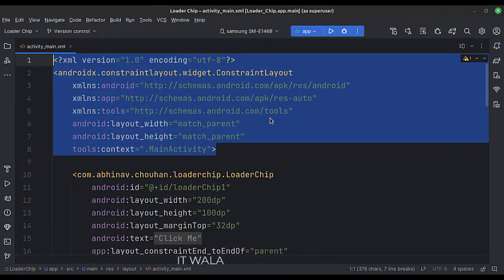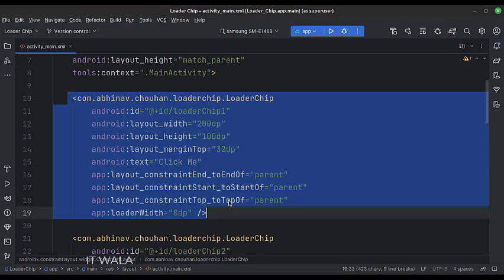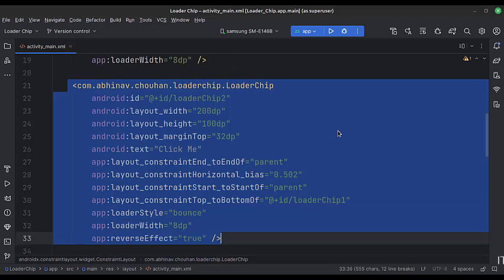The constraint layout is the root layout. This is the first loader chip. We are going to set most of the attributes of this chip via the Java code. So there is nothing special in this piece of UI code. Next, this is the second loader chip.